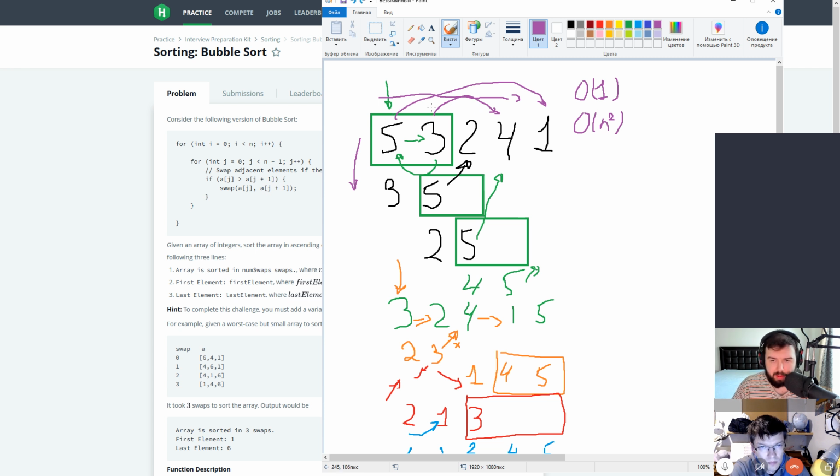So we repeat this operation n times until every element goes to its proper position. So we have n elements for every iteration, and we repeat it n times. So we end up with n squared in the worst case.